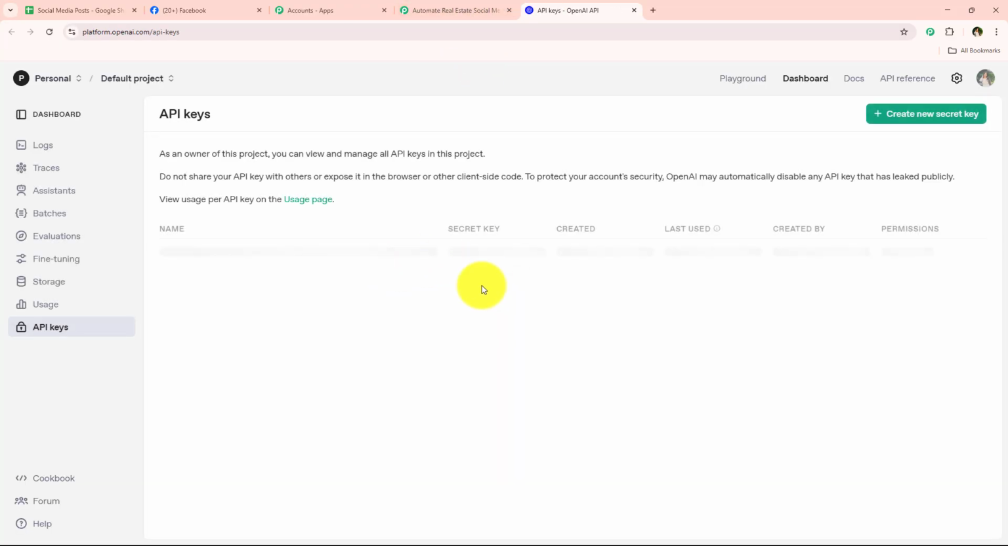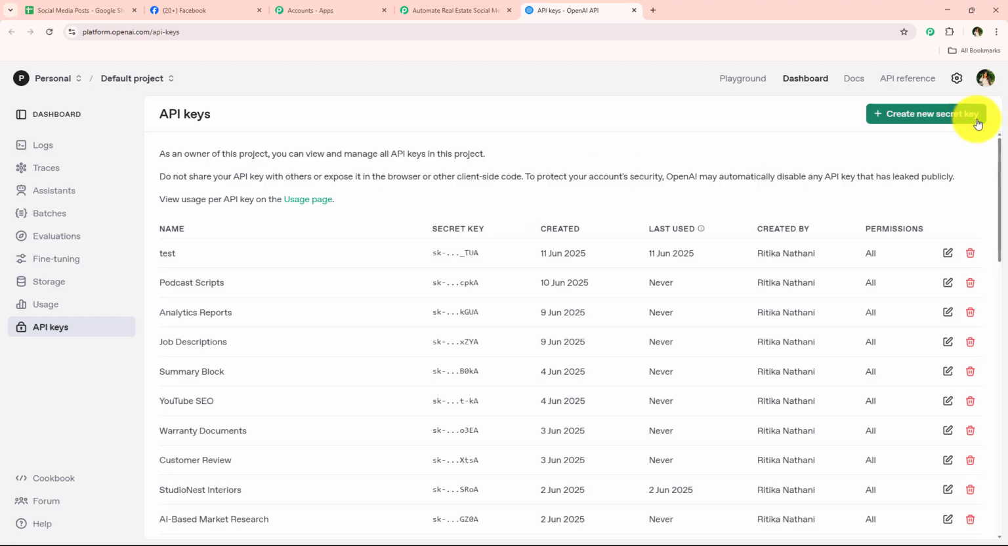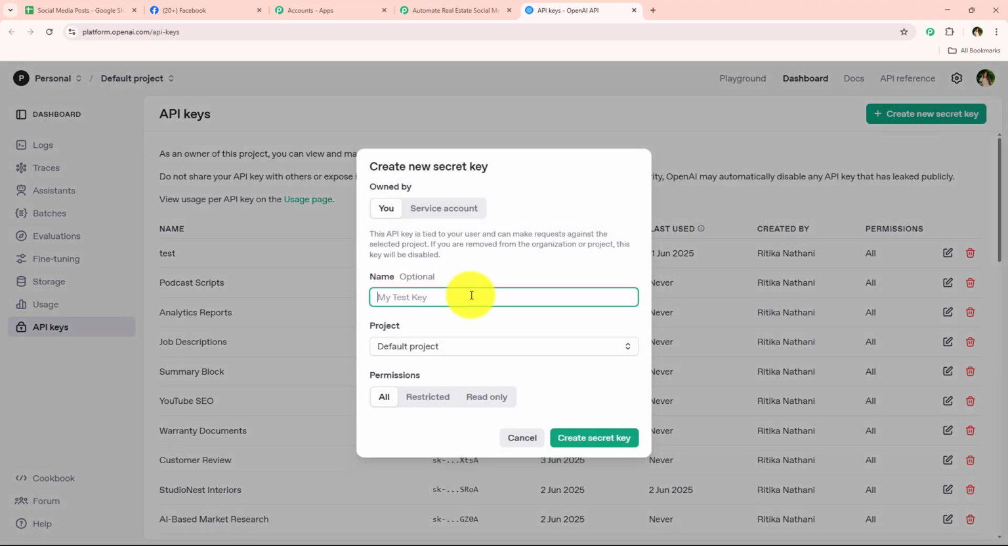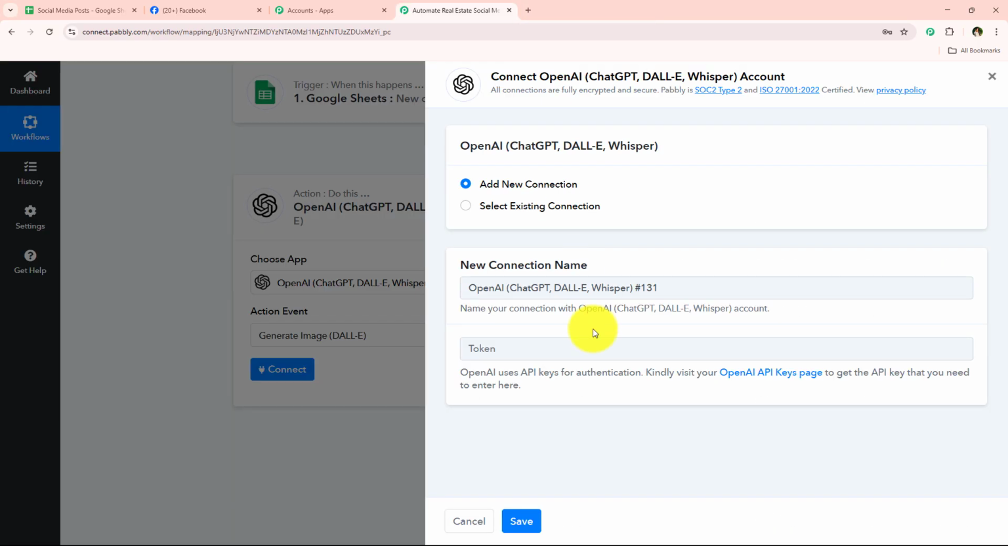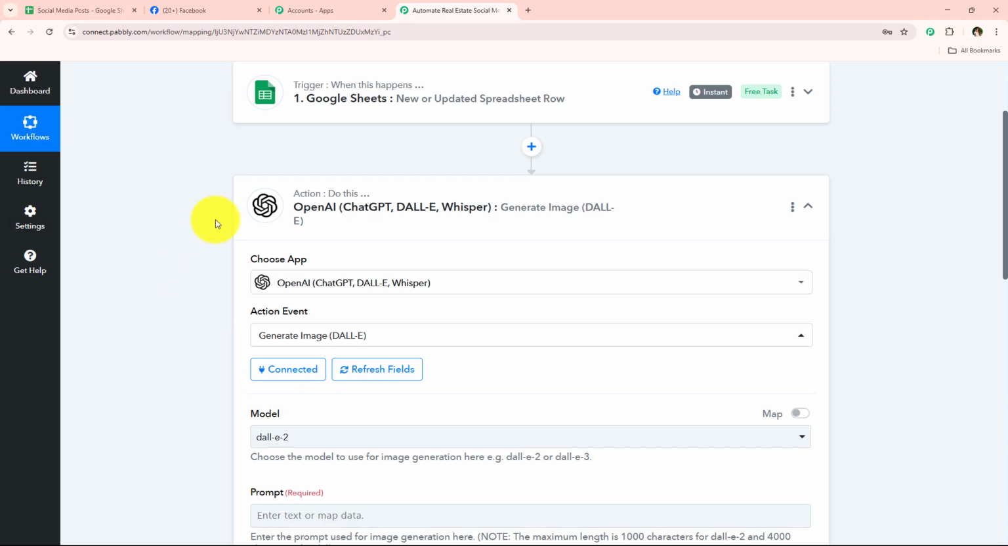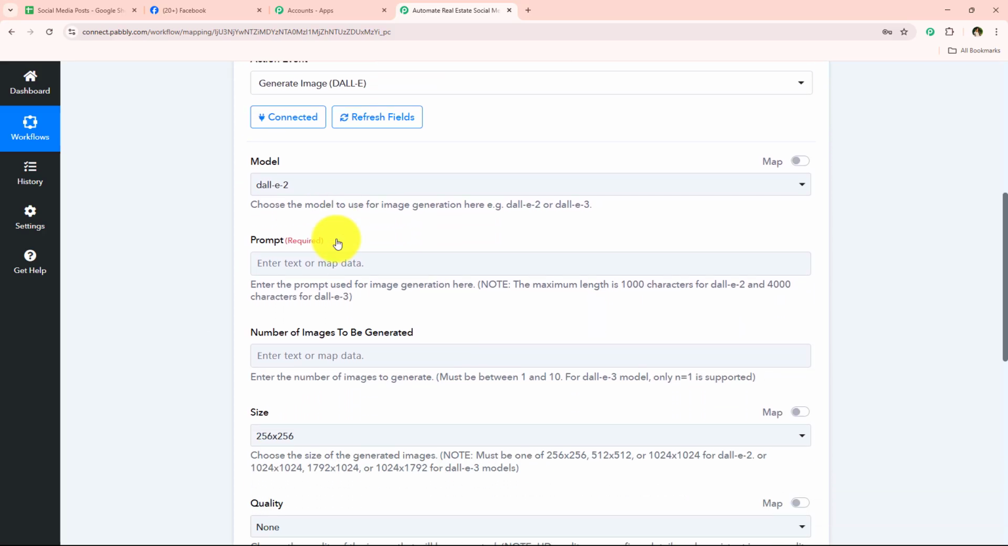So I'm simply going to open my OpenAI API key page. From here you have to go towards this create new secret key button. You have to give your key a name, select the project, and click on this create secret key button, and you're going to get your key. I've already created many keys, so I'm just going to paste one of these only and click on this button which says save. And with this, we have successfully connected our OpenAI account with our Pabbly Connect's workflow.